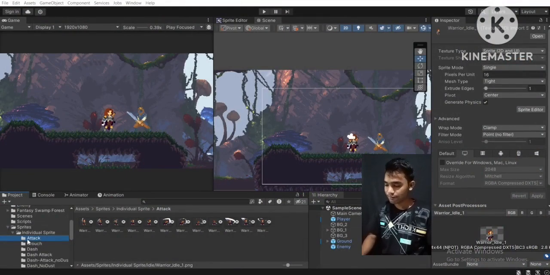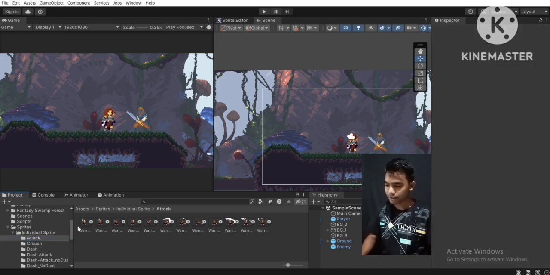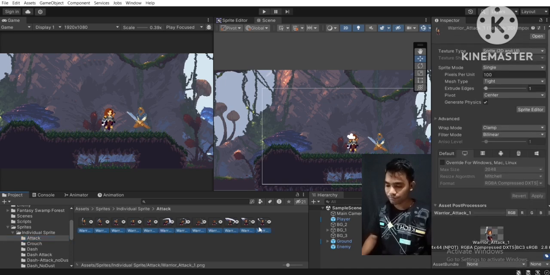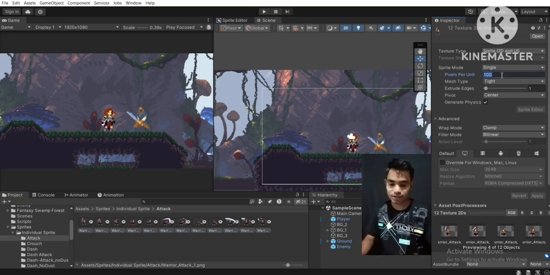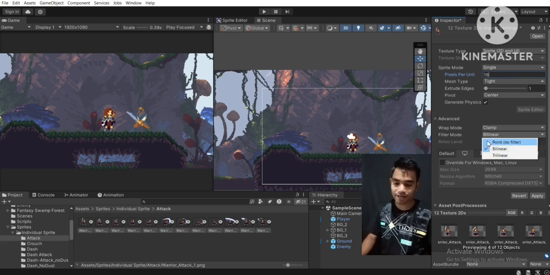To create that, find the attack sprites and select all of them. As you can see, for ideal we made the pixel per unit 16, so let's do the same thing for these attack animation sprites. Select all of them by holding down shift, choose pixel per unit 16, go over to filter mode and select point of filter, and click on apply.